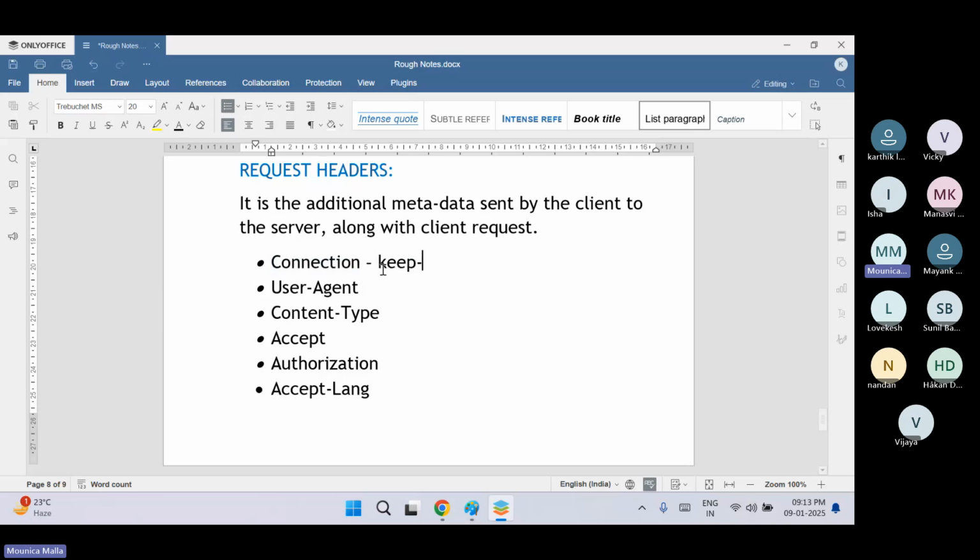It can have two values. One is keep alive, the other is close. If the value of connection header is keep alive, it means client and server are connected with each other. Hence, the request can travel from client to server. If the value of connection is close, it means client and server are disconnected. So the request cannot go to server. Okay, that is the meaning of connection header.